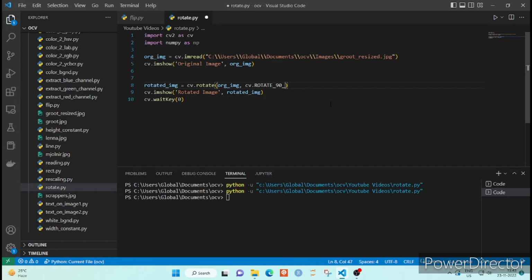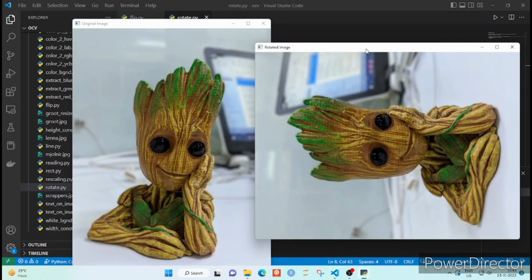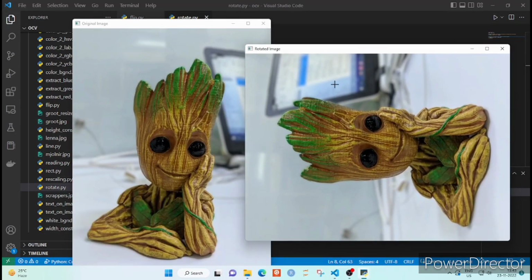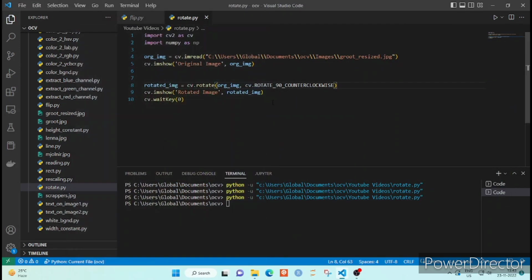It was 90 or 180, let me just say. Okay, 90 underscore counterclockwise, and it will look something like this. So these three features are provided to rotate. This is how you can rotate using the three functions.